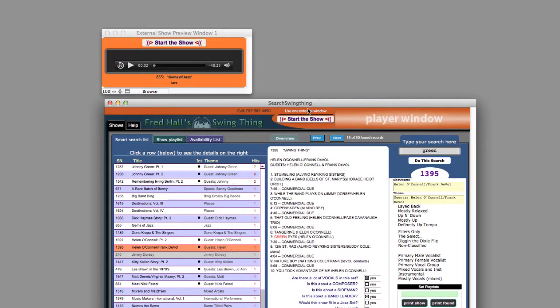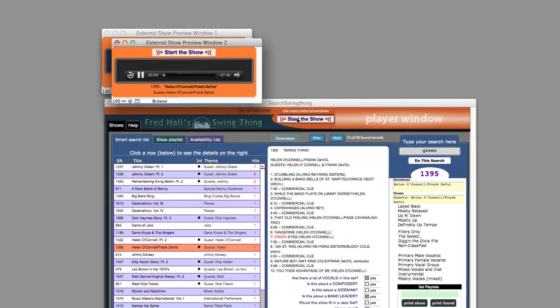Now sometimes what you want to do is use multiple windows, maybe because you want to compare two shows side by side. So you can choose again by clicking up here, use many external windows. And now when I click here, let's go down, let's see, well we're on Helen O'Connell, which is not the same thing as Gems of Jazz. So let's click there and see what happens.